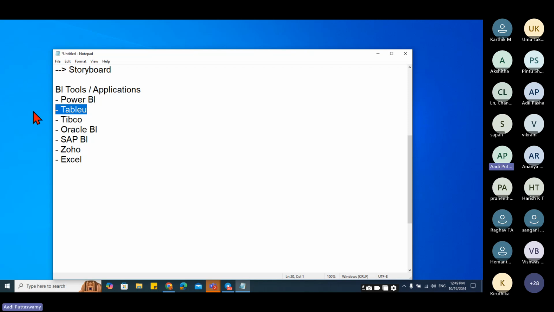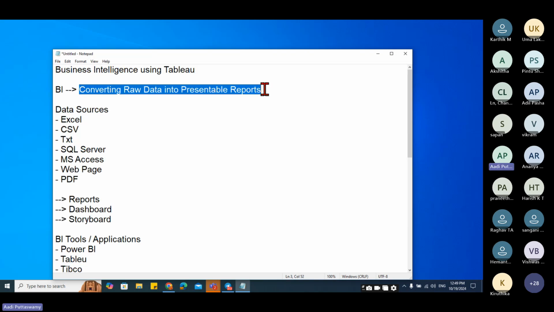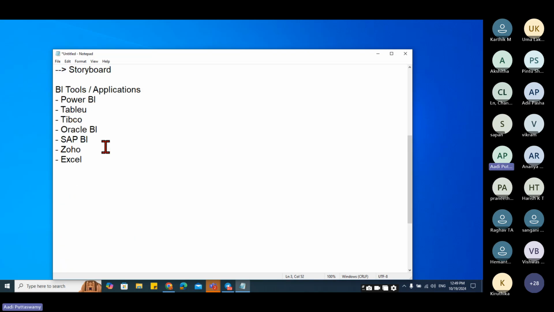So I want the people to be stronger in this part. And if you're stronger in this part, these things are nothing. They are just tools which you can use for converting your raw data into presentable reports. That's all. Understood? What is BI?